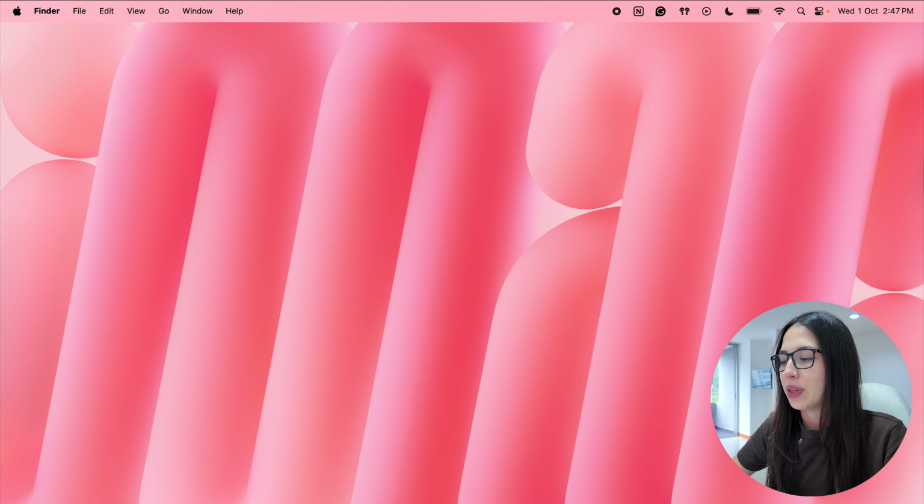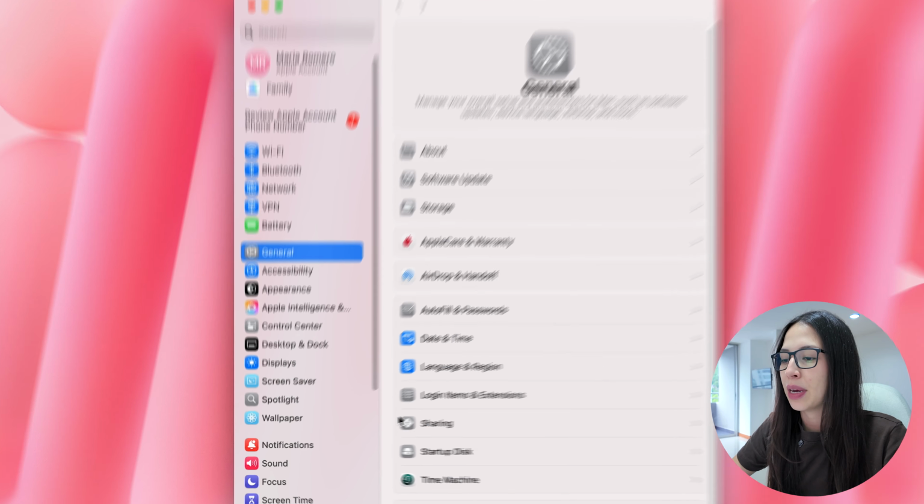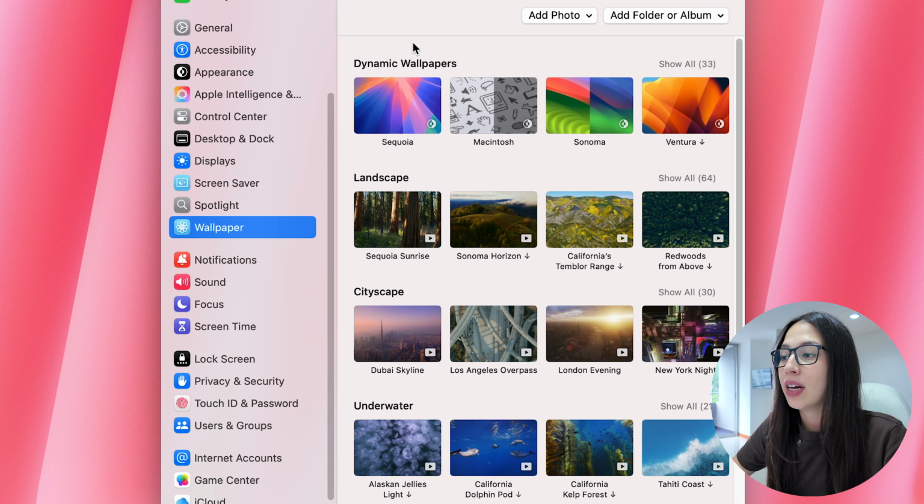The first thing we're going to do is to open up settings on our computer. Now, once you open settings, you're going to see a bunch of different options, but you want to go ahead and scroll down and select wallpaper. Now, your MacBook is going to show you all kinds of different wallpapers.